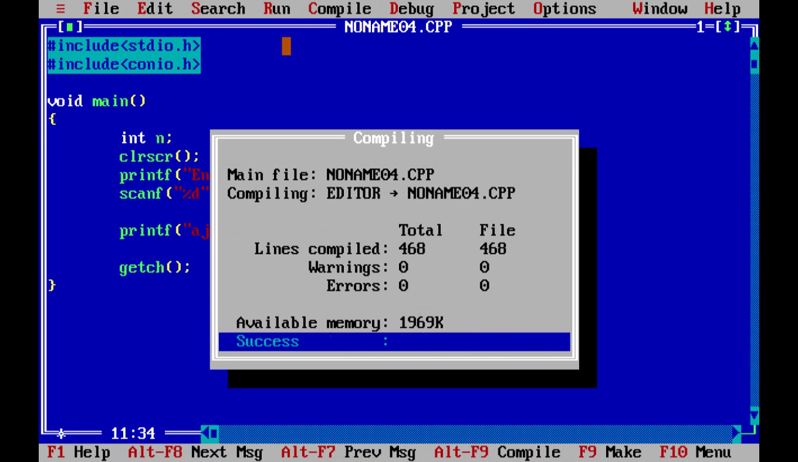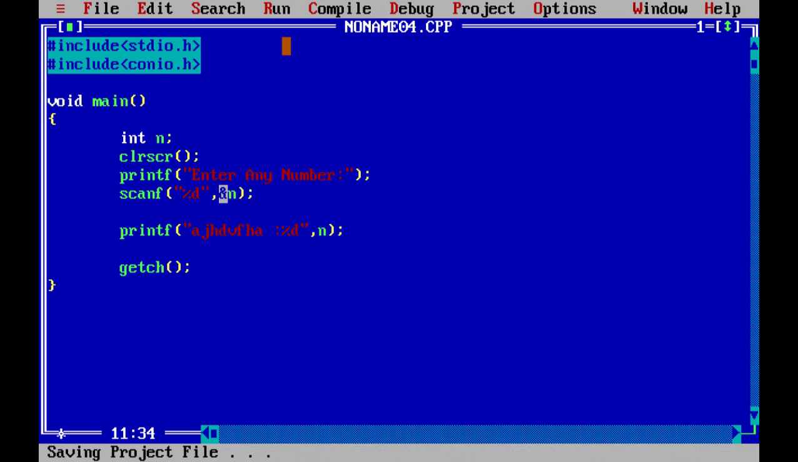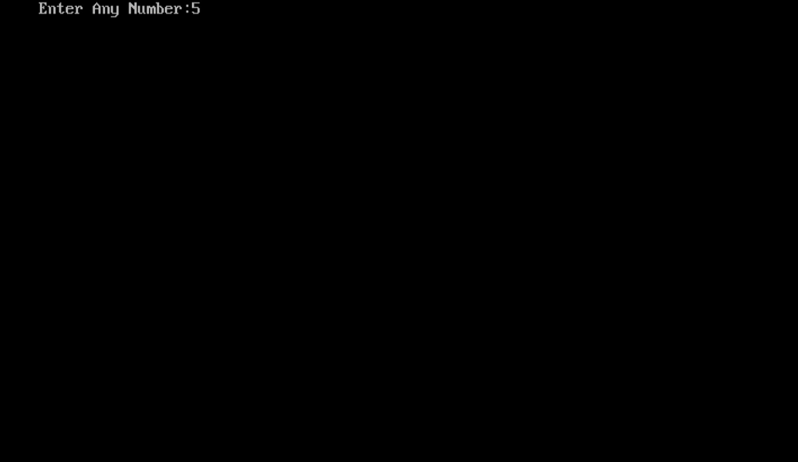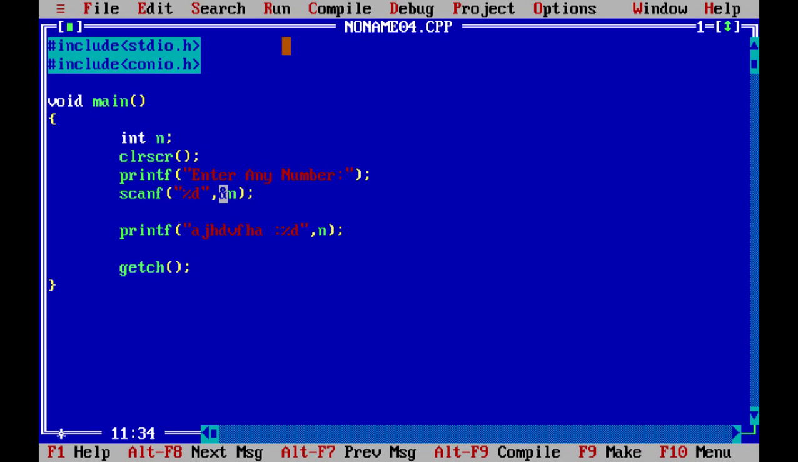Now compile it, success. Now running, enter number 5. So value 5.